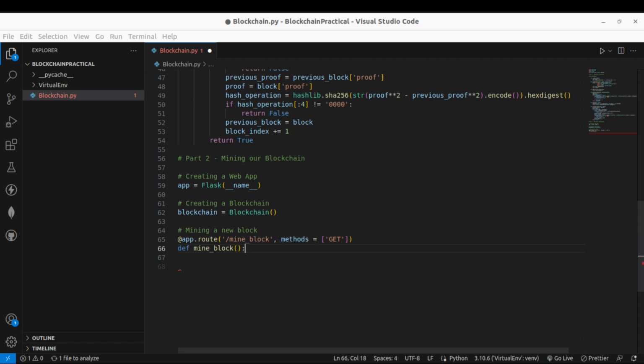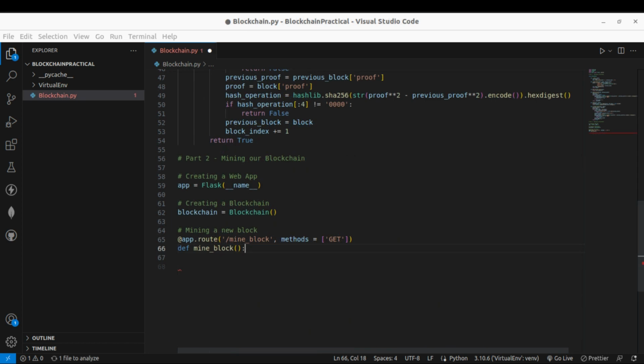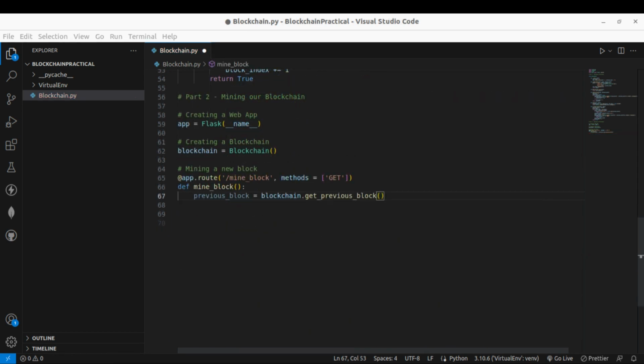Okay, so let's get this proof. In order to get the proof, we will apply the proof of work function, and you see in order to apply the proof of work function, we need the previous proof. And for getting the previous proof, we have get previous block, where we can get the previous proof. So first, let's get the previous block, which we can get by using the class instance blockchain and calling the get previous block function. Now we can get the proof of this previous block, which will be previous proof, by taking the proof key of the previous block. This will give us exactly the previous proof we are looking for.